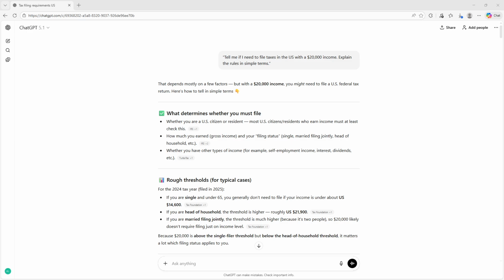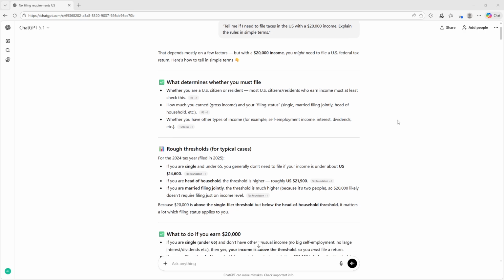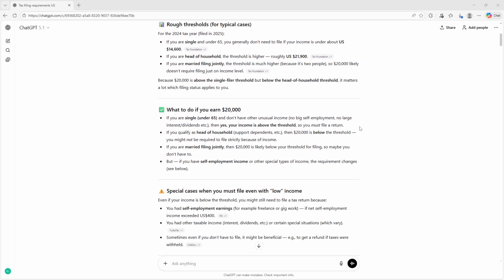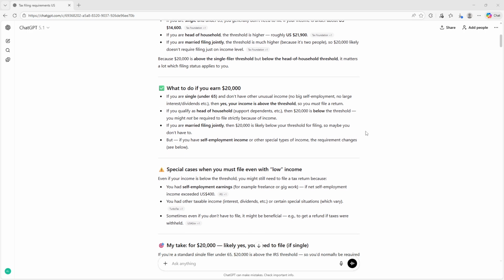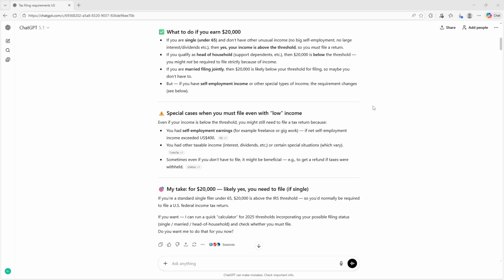Start here. Tell me if I need to file taxes in the US with a $20,000 income. Explain the rules in simple terms. This gives you a clear answer based on your filing status, age, and dependency situation.